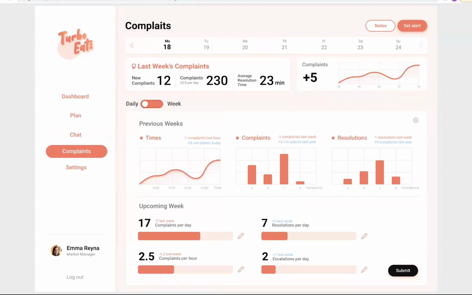Moving on to the complaints page. This page shows the why breakdown of any and all complaints and resolutions received, as well as the trends over time. For example, it could show that during rush hour, there were more complaints or less complaints. It also shows when interventions were needed, as well as the types of complaints and resolutions.